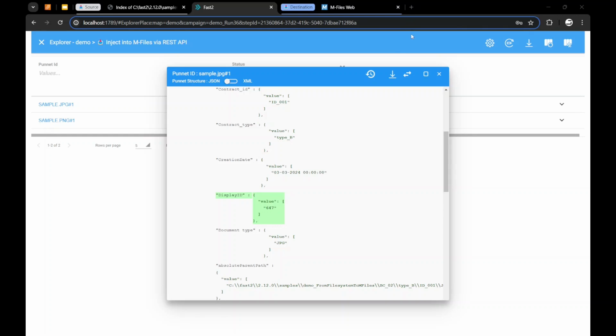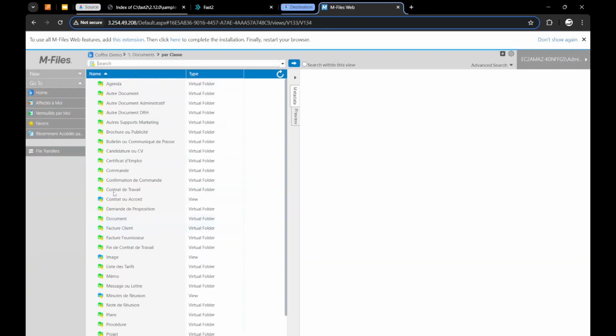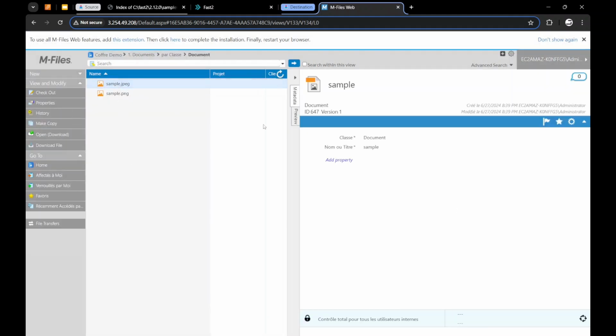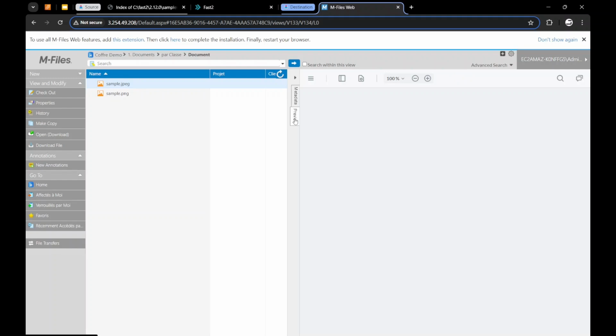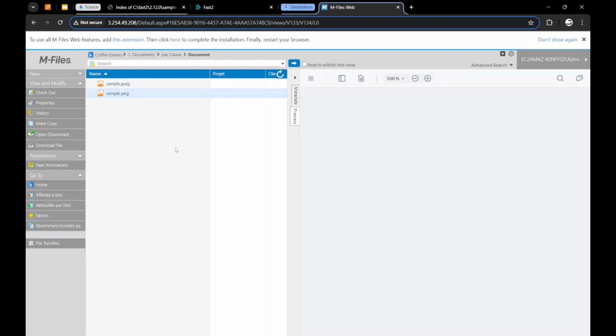Now, if we want to see our documents in the destination M-Files system, we just have to go here per class and then go to the documents, and we see that we have our JPEG document that got injected successfully. It was one of the successes, and then the PNG file. We could not find the PDF because it got stuck in the final injector task.